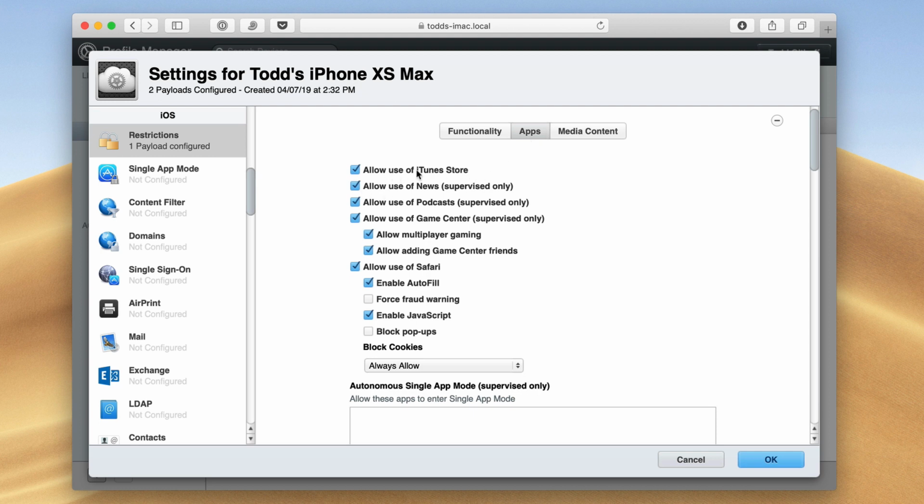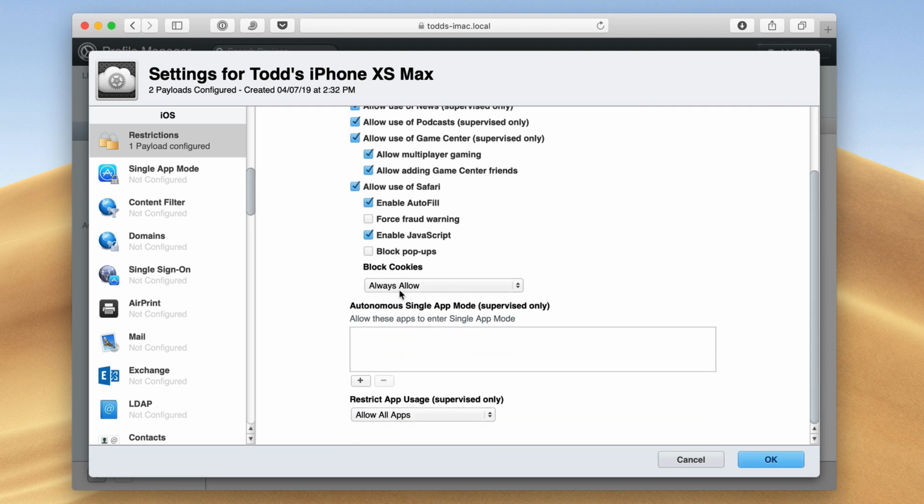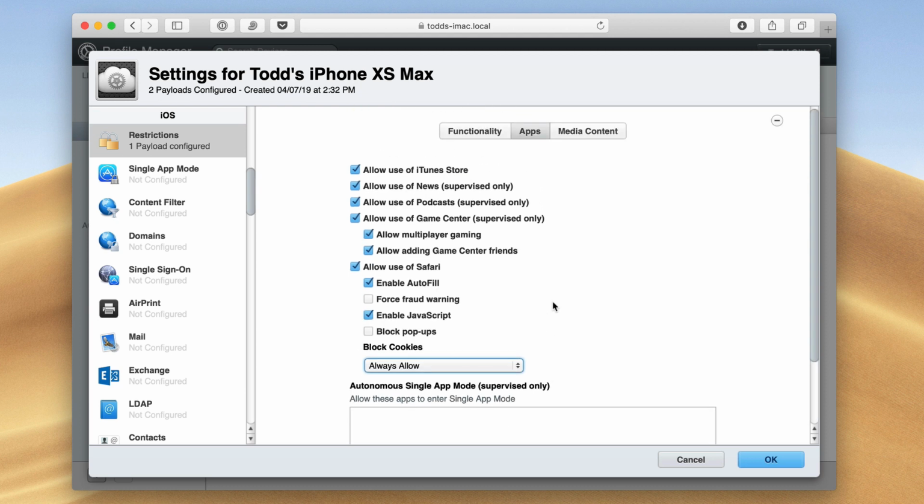I can choose to not allow the use of the iTunes store so that it's just not available if I don't want people buying things. I can also do things like not allow the use of Safari, so I can just remove that. And then some specifics with Safari and things to block. I can block cookies if I want to, and I can say always allow, or I can always block them if I wanted to set that up. So again, there's a number of those things there.